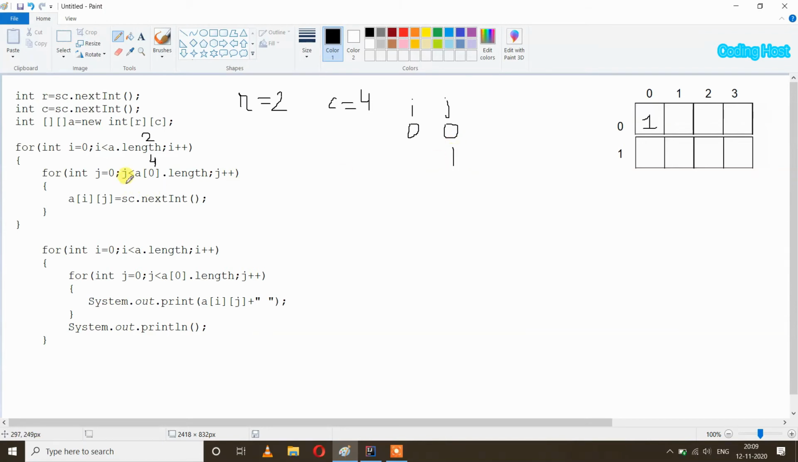After that here it will check that j is less than a[0].length, so 1 is less than 4, so our condition is true and we again get inside our loop. And here we will take input at i and j indexes, so I will insert 2. So in the array at 0 and 1 index I will enter 2. After that j plus plus, so now j will become 2.